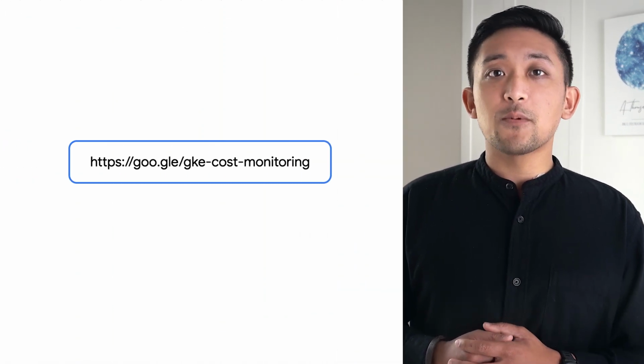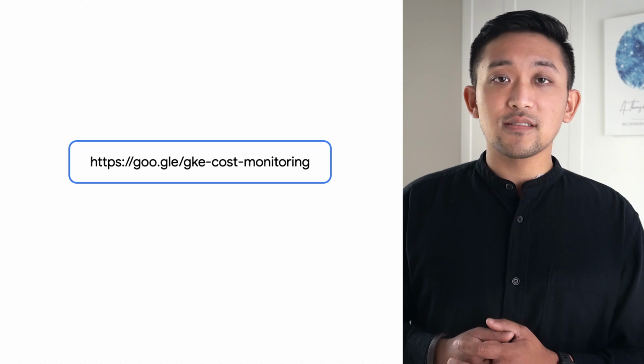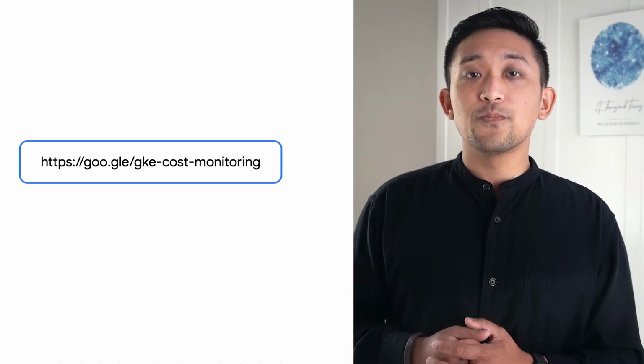Be sure to check out the paper we published on how to set up this monitoring system, linked in the description below. Setting this monitoring up will lay the groundwork for the cluster admins to work with cluster tenants to ensure that they are doing the work to perform app right-sizing. We'll cover this in the next video, so stay tuned.